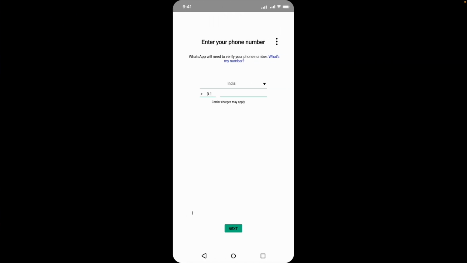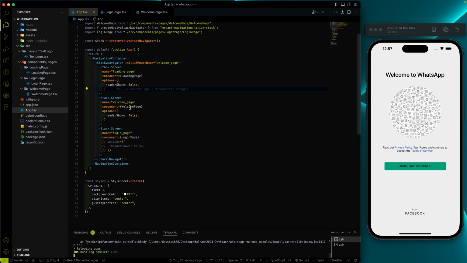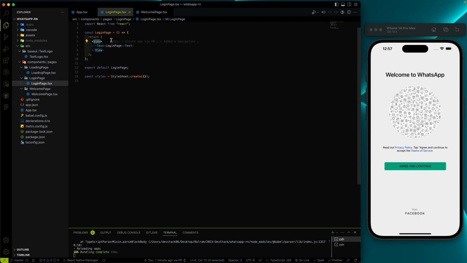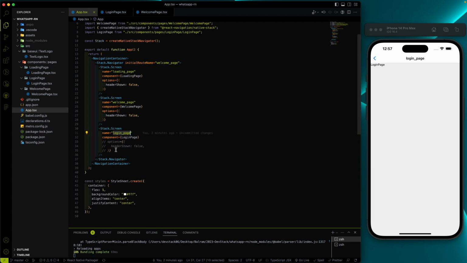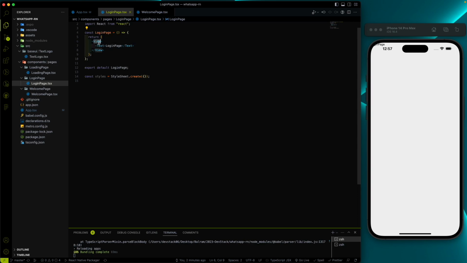And in this video we're going to work on this login page. I have changed the name everywhere. I put the name as login page. Even the component name I have changed to login page. So if I click on agree and continue, I will land on the login page, and I just don't need this header, so I will just remove it. So if I go to the login page, let's start working here.